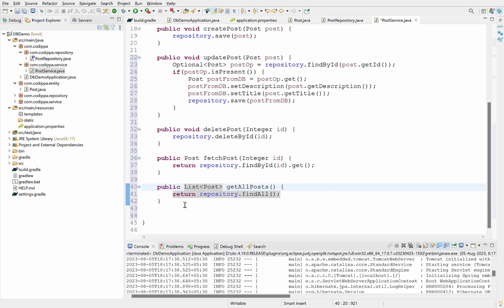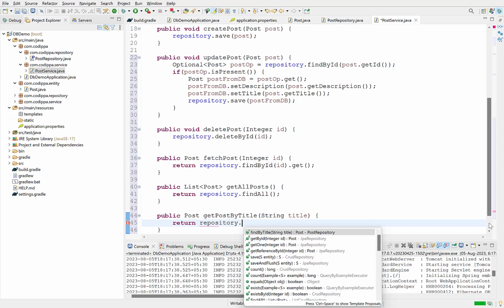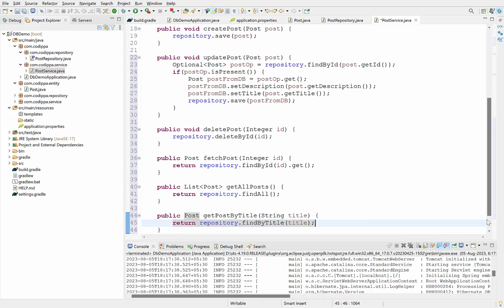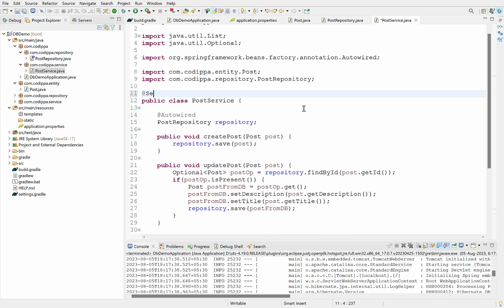Now, let's create a method in service to fetch records on the basis of title. This method will return a post object and accept a string argument, which is the title of the post. Call the findByTitle method on the repository and return it. Add the Service annotation over this class to make it a Spring managed bean.